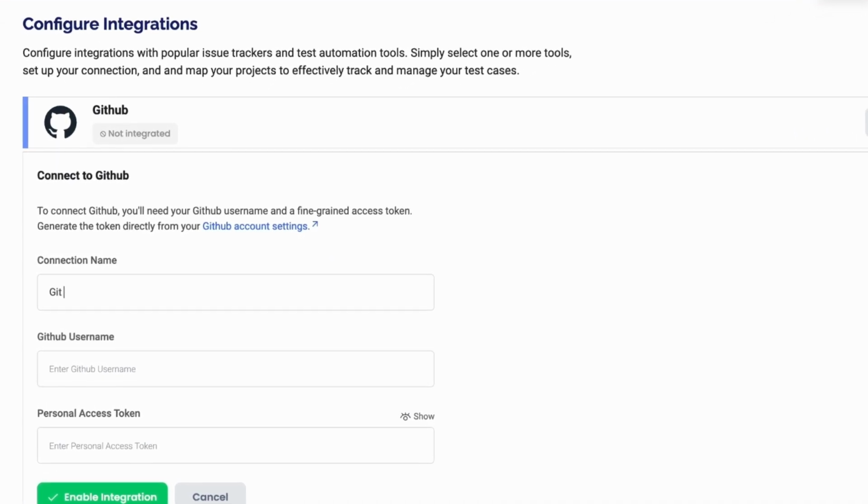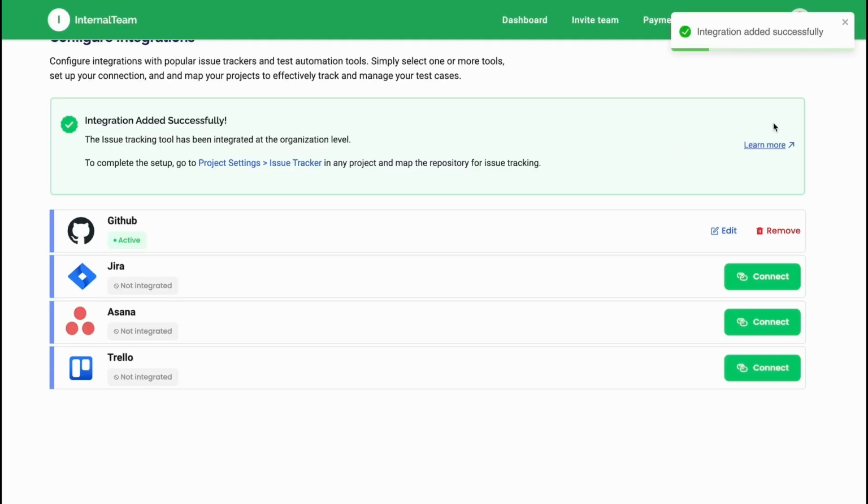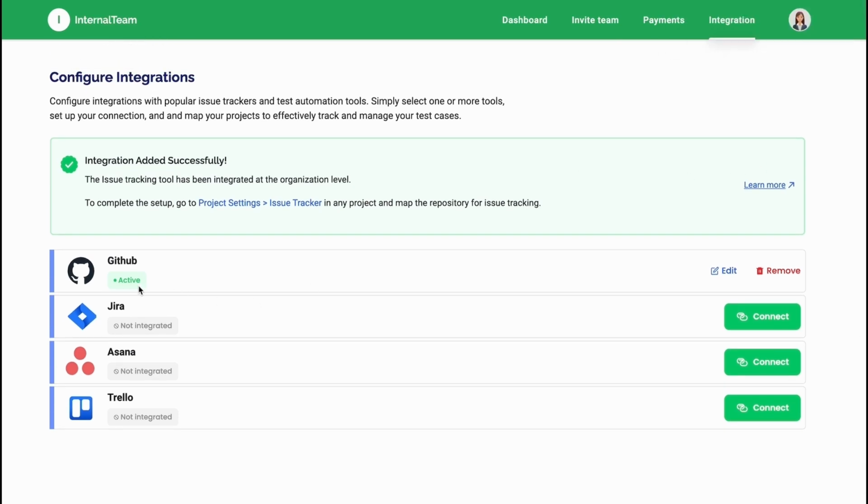To integrate, you'll need your GitHub username and a fine-grained access token, which you can generate from your GitHub account settings. Once you have the token, give your connection a name, enter your GitHub username and access token, then click Enable Integration. After a successful integration, you'll see GitHub status change to active. You can always edit or delete this integration later if needed.